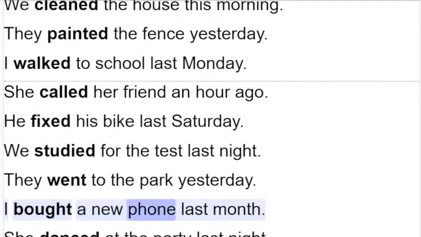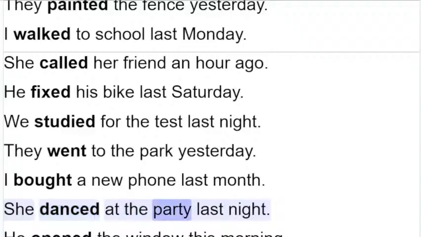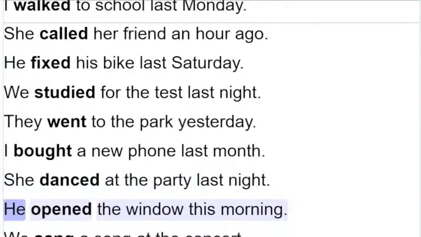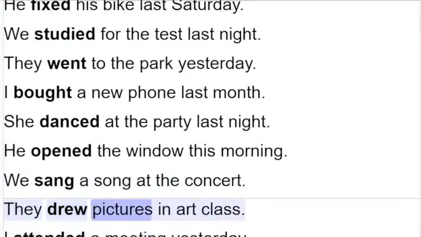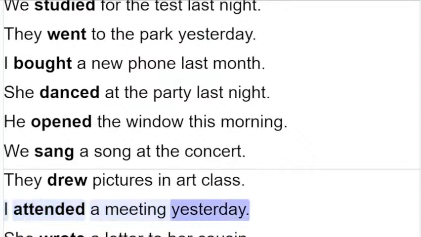I bought a new phone last month. She danced at the party last night. He opened the window this morning. We sang a song at the concert. They drew pictures in art class. I attended a meeting yesterday.